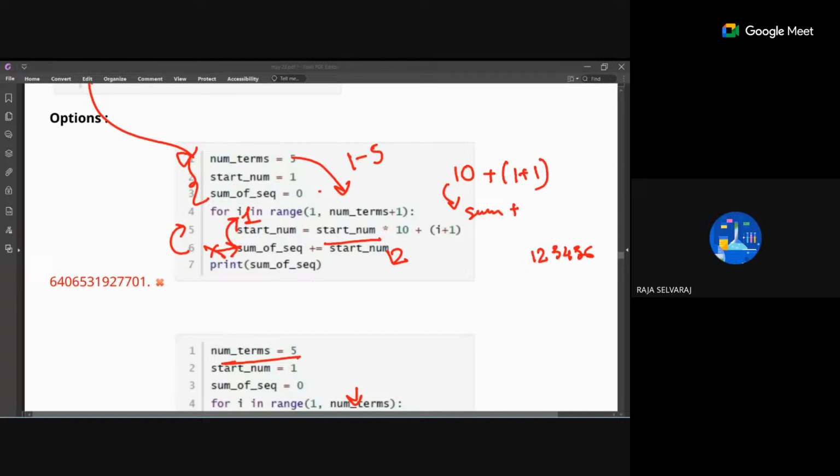Sir, can you explain line number 6 in this option? I already explained it twice, right? We have 1, we are multiplying by 10, then we are adding i plus 1. No, sir, line number 6 in this option, which is wrong. In the correct option, these two were switched. So in the first, we were adding. We need some variable to store the sum, right? Our question is, we need this sum.